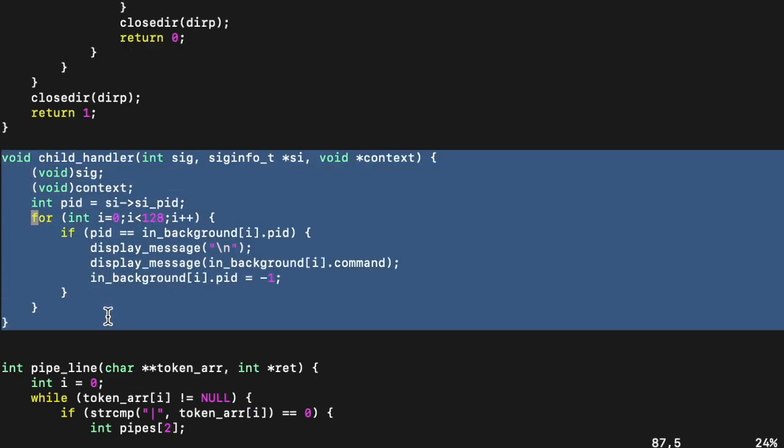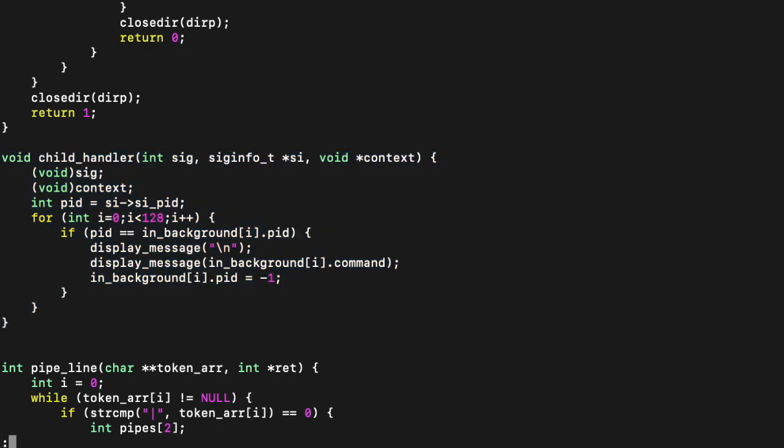This is the handler that is called when a child terminates and the signal is sent to the main process. So when a child terminates, it will search for its PID in the processes list. When the process is found, the down message is displayed on the console, and the PID at this index will be set to -1.